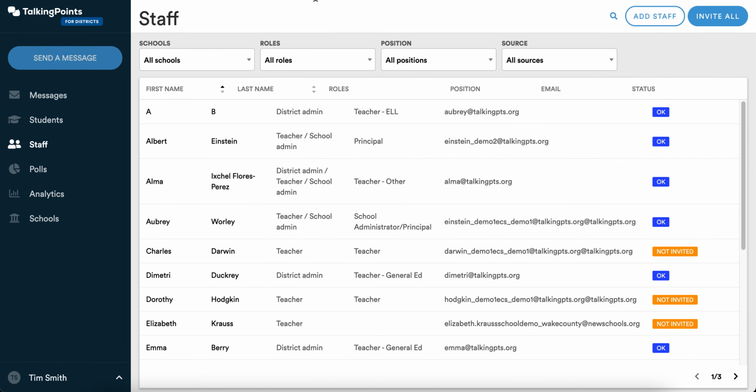Again, we hope this is super helpful, as we did take so much feedback from our district and school partners last year. And hopefully this will make your life a little bit easier this year in deciding which of your staff need access to what data within Talking Points and which abilities.